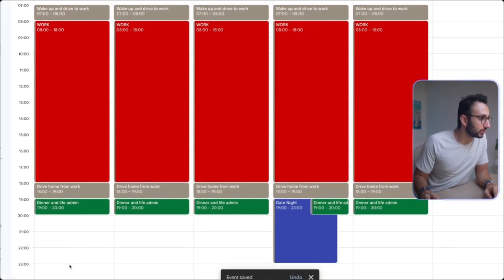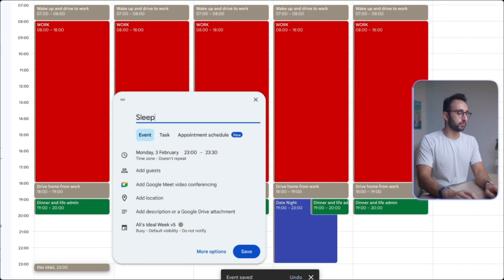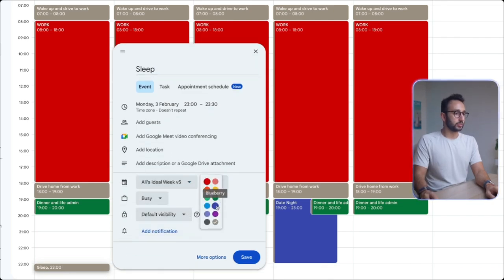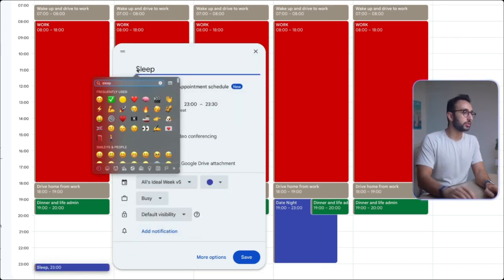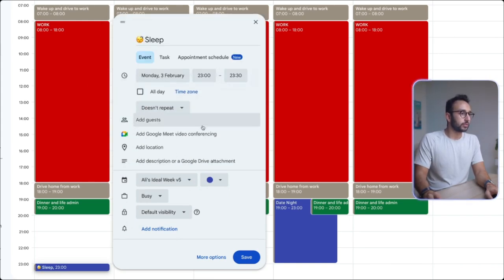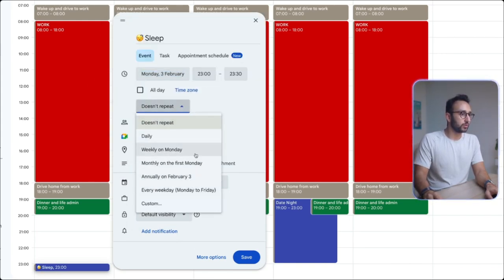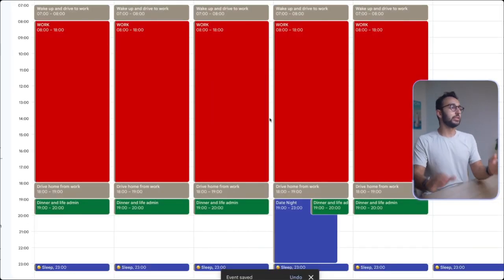And I would aim to sleep at 11. So it would be sleep. And let's give this blue. You can always give it a nice little emoji if you want. And let's repeat this every single day. Daily. Great. So now I've basically defined what my ideal week is, right?